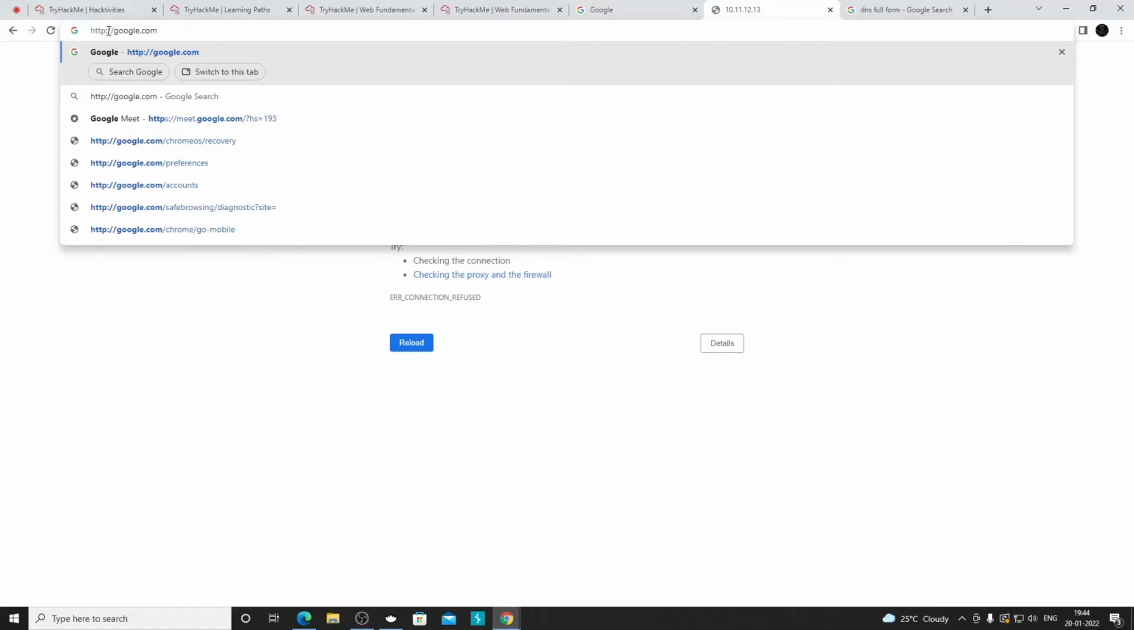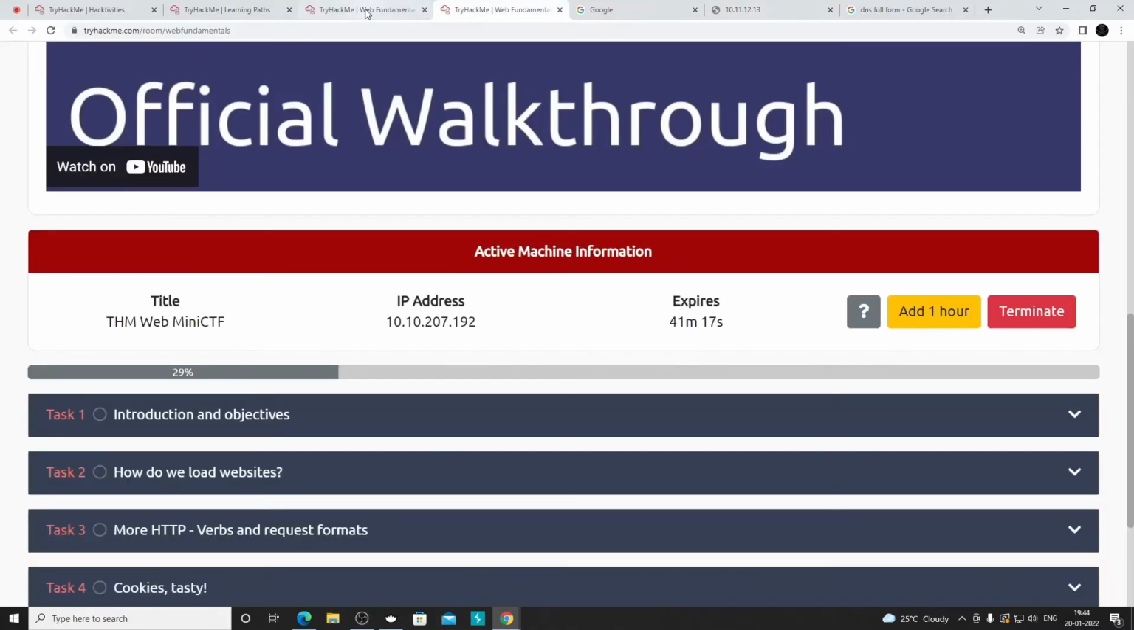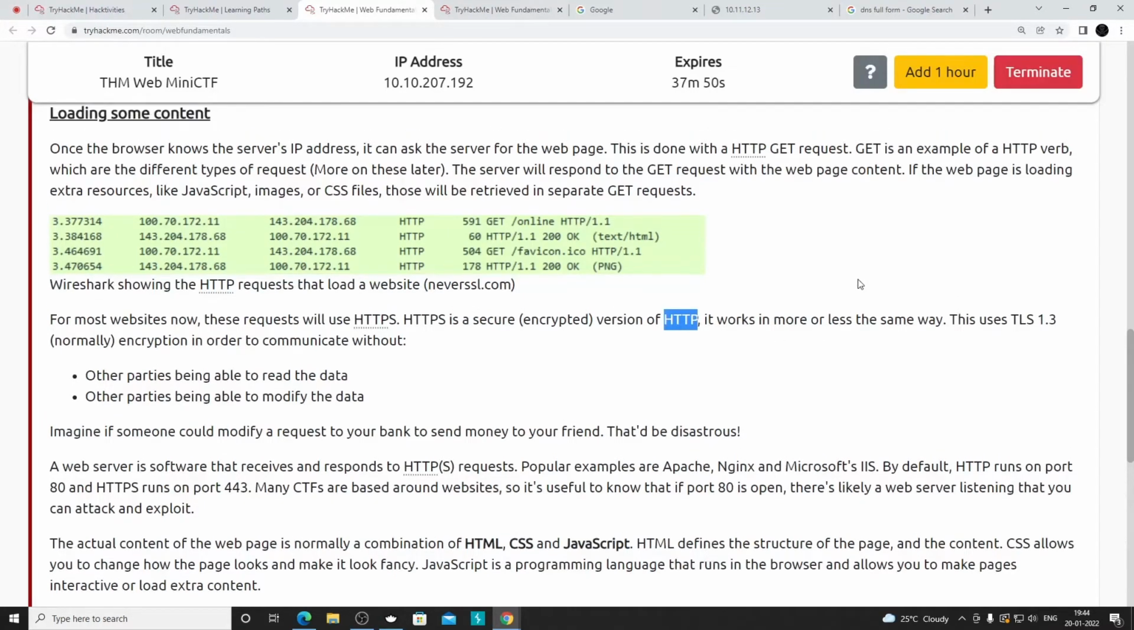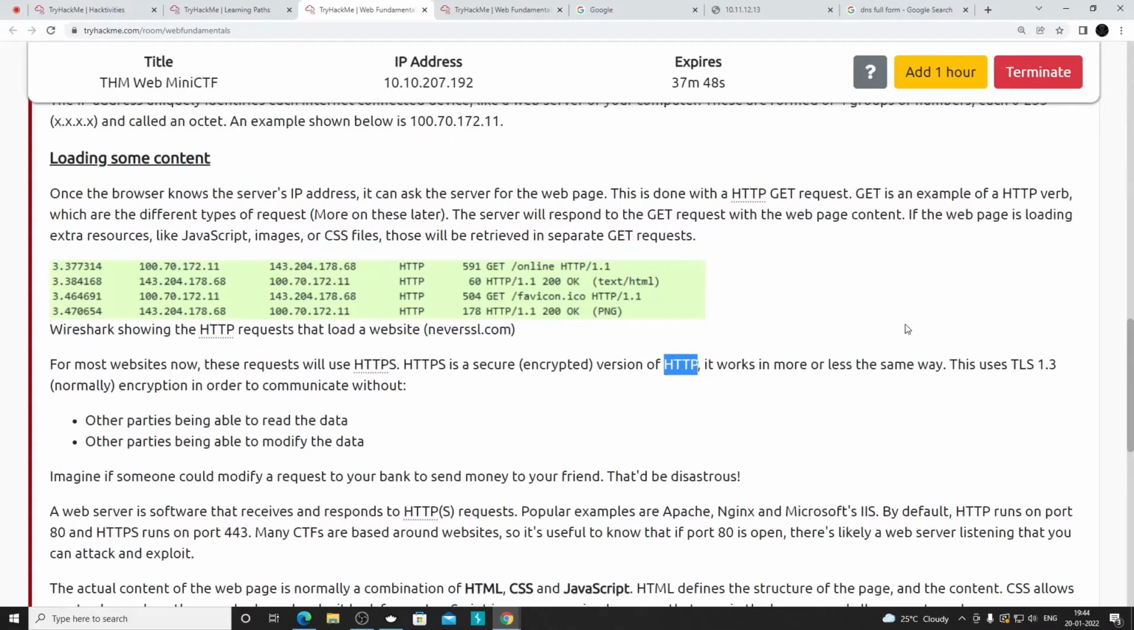So that's why we have HTTPS. HTTPS is a secure version of HTTP. It works in the same way, with all these GET, POST, and everything. But whatever data HTTPS sends to the server will be encrypted. So what that will mean is that the data would be encrypted.